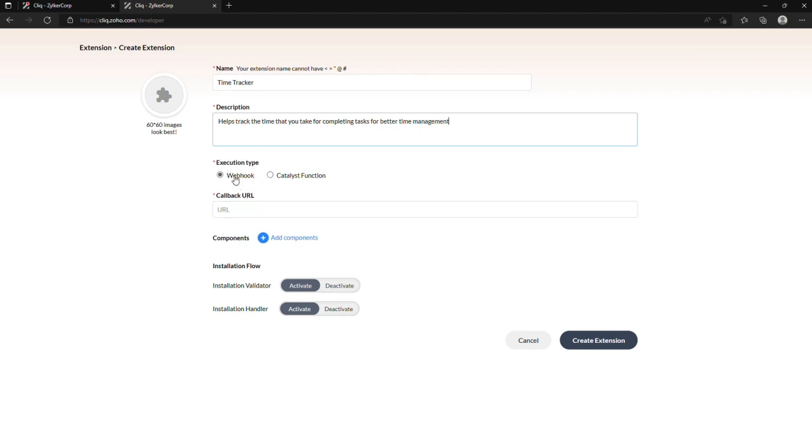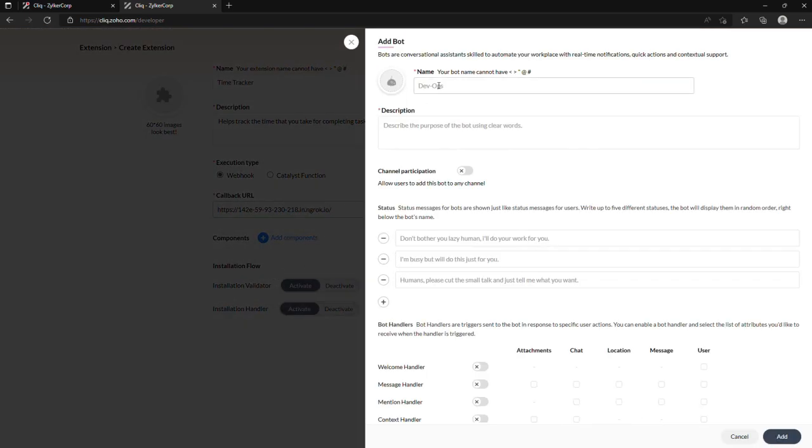Next up, the execution type is going to be a webhook based extension, so I'm going to choose webhook. I also have my callback URL copied, so I'm just going to paste it here. So I'm going to add all the components that I need. So first I'm adding the bot. The bot name is going to be time tracker, and I'm going to enter the description for the bot here.